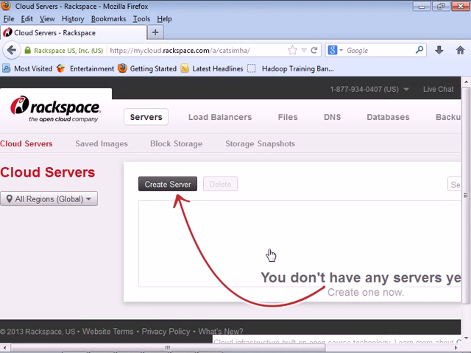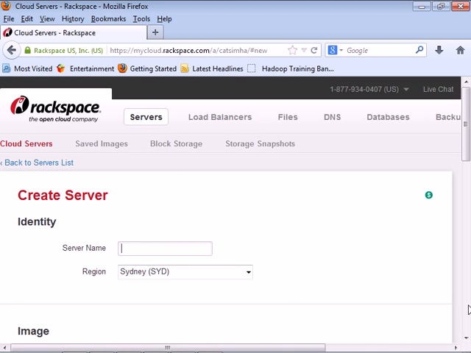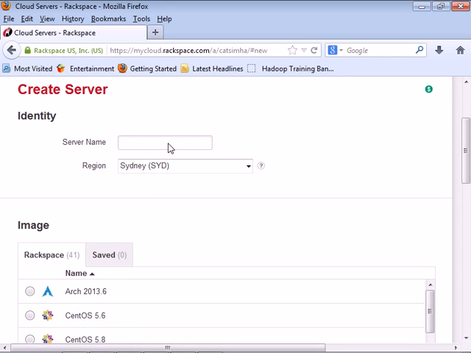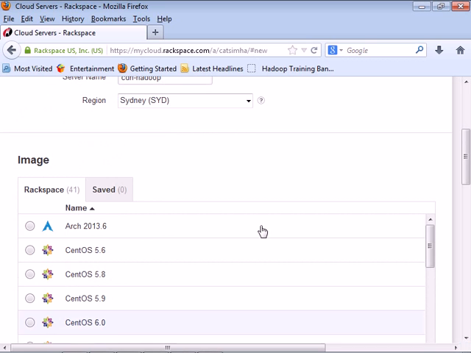A word about a cloud server. I like them because you can bring up any size cloud server like 8 gig or 32 gig and just use it for an hour or two, and then you kill them and you just pay for the number of hours you have used. Now you can see that I do not have any server here in my cloud, so I'm going to create one for this tutorial. I have to give a server name, the standard name I always use for the tutorial. So I'm going to give cdh-hadoop, and then you have a region.